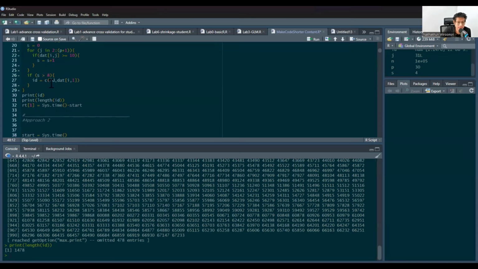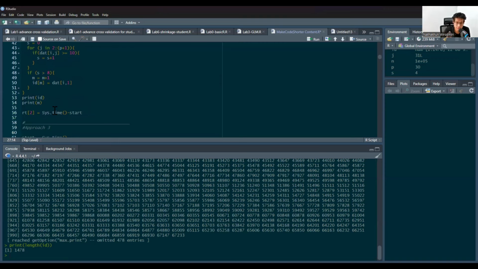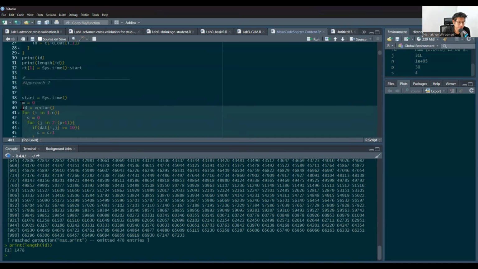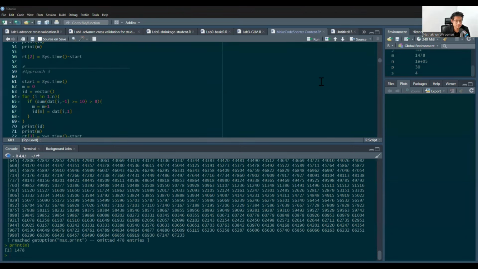This one is kind of like I have the original ID and then I add one more ID next to the original one. But this one, I just add it to the vector, which is faster. You can see at the end. All right. Okay. So that's the second approach. We can check that we get the same result. Okay, so this is what I get. 1,478. So same. Okay, move on to approach number 3.